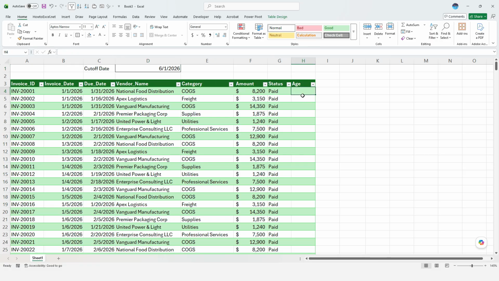So with that set up, I'm going to create a formula here. I'm going to start with an if statement, because if it's been paid, then I don't need to worry about it. So if the status is set to paid, then the value is just going to be blank, because I'm going to essentially skip over it.